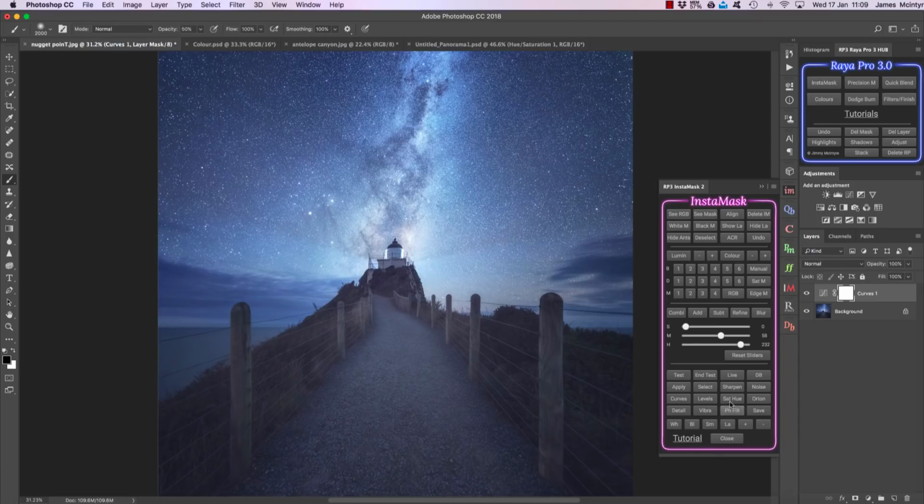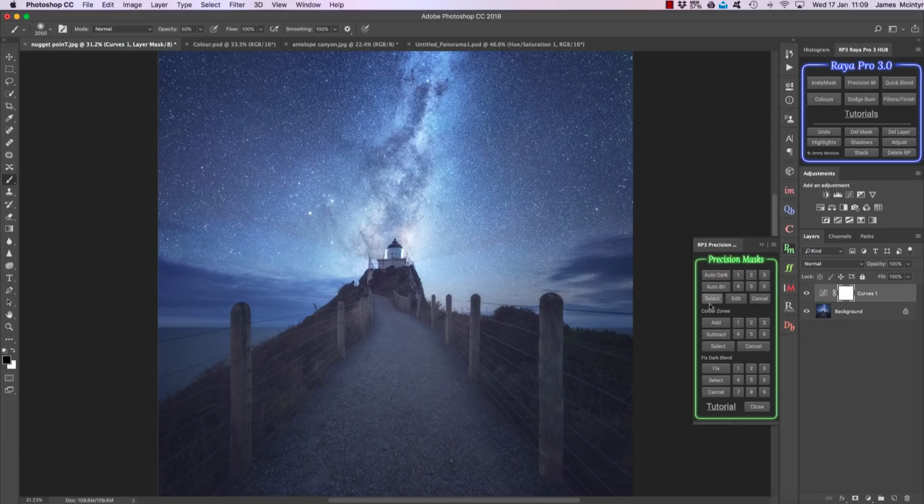Now, we still have lots of the same functionality from Raya Pro 2.0, so we still have precision masks, and these allow us to exposure blend in a much easier way. This is an intermediate exposure blending function. What they allow us to do is to create masks on layers, and we can cycle through those masks and choose which one's best for us. And then we can clean up our blend by adding or removing certain colors, and we can fix any blending issues that we might have.